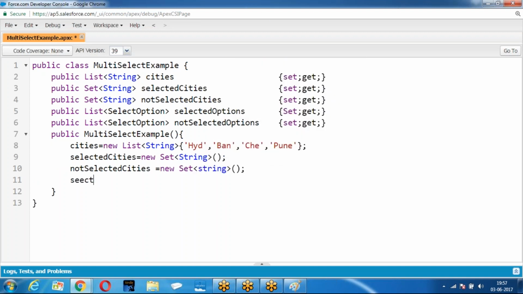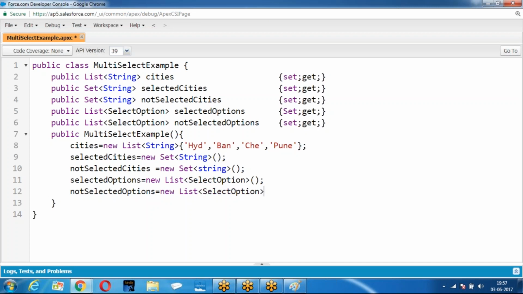Then we have selected option. Right. We only allocated the memory, nothing else. Then what I told, all the cities which are there in all the city names should be added to what? Not selected cities. So what? Add all.